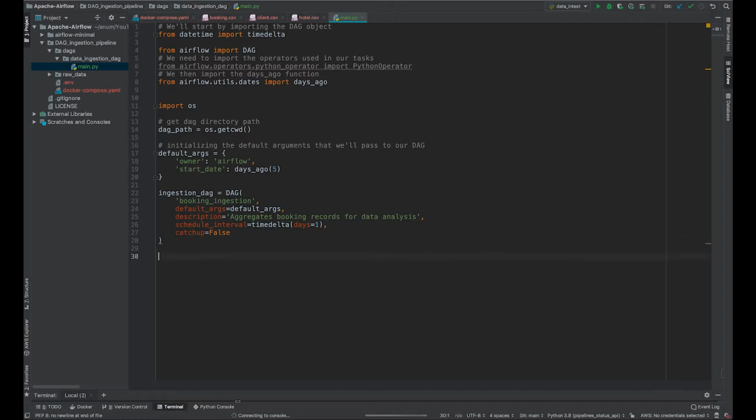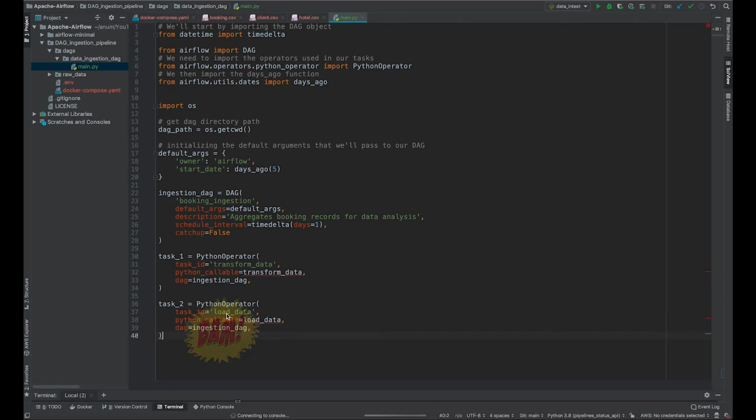Then we define our first task, which is an instance of Python operator named transformData. It executes this Python function called transformData. Then the second task we are going to define is also an instance of Python operator called loadData. Then the last building block of this DAG is to define the dependencies. So here we are defining that task 2 is going to be executed after task 1 is executed.